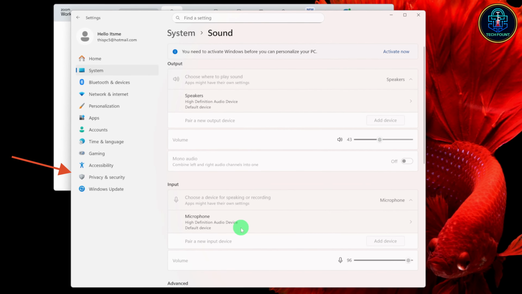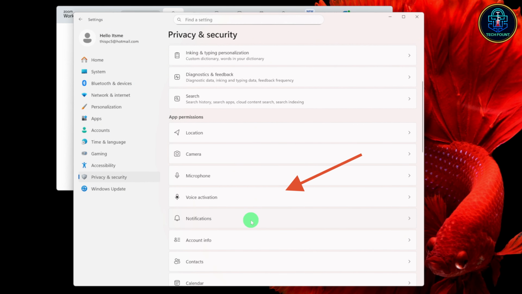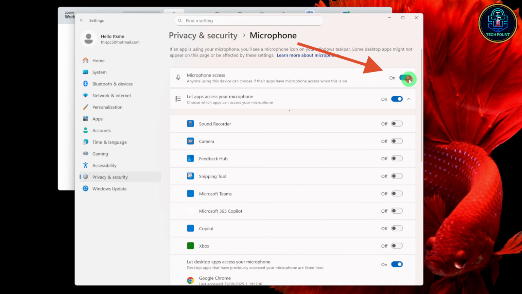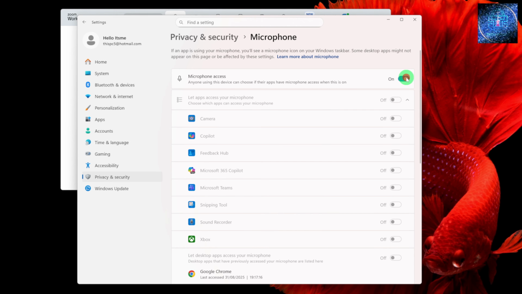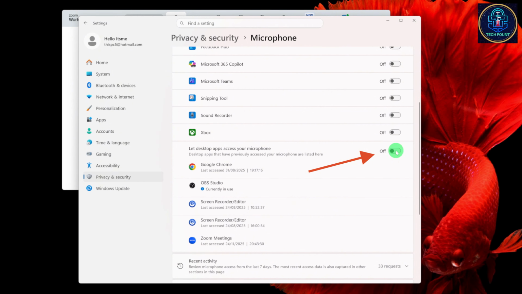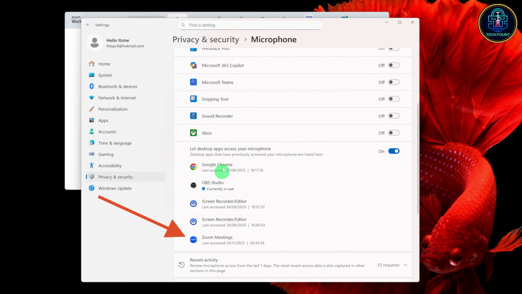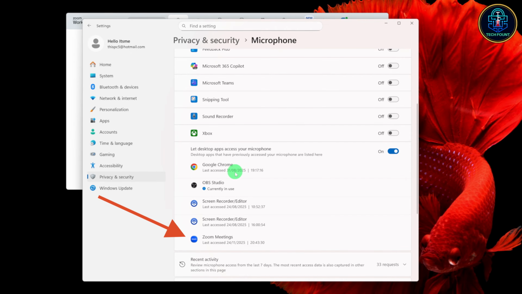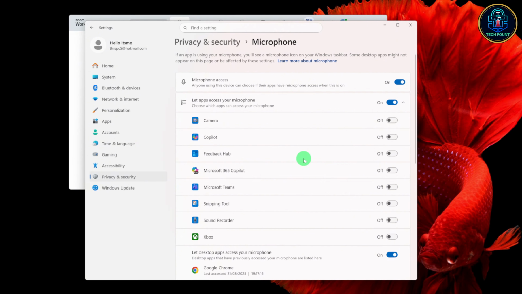Then, open Microphone Privacy Settings and make sure Microphone Access is on. Allow apps to access your microphone is on. Allow desktop apps to access your microphone is on. Confirm that Zoom appears in the list. If people still can't hear you, try switching to a different microphone, such as a wired or USB headset.